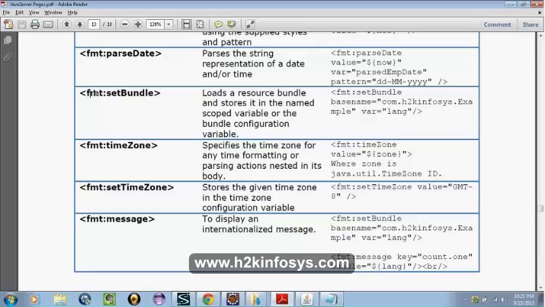We can set the time zone when we render some value, or we can set the time zone as a specific value, or we can format the time according to that specific time zone. Like, if you go to the Java time zone, there are different IDs for different time zones. So we can specify it and get the time formatted according to the time zone.